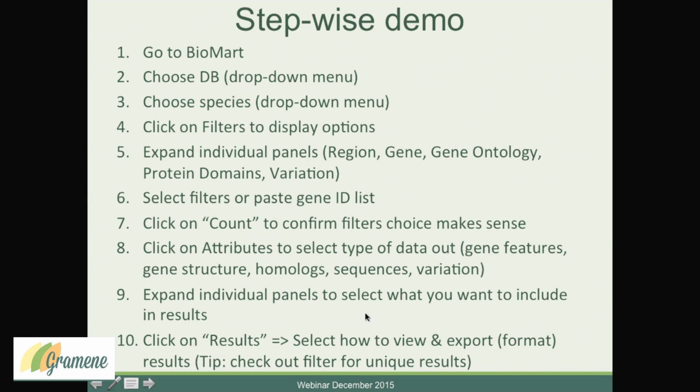Then you can expand individual panels to select what you want to include, and when you click on the results, you're gonna be able to select how to view it, if you want to export it, the format that you want it, and just remember to use the unique flag so you can remove duplicates.